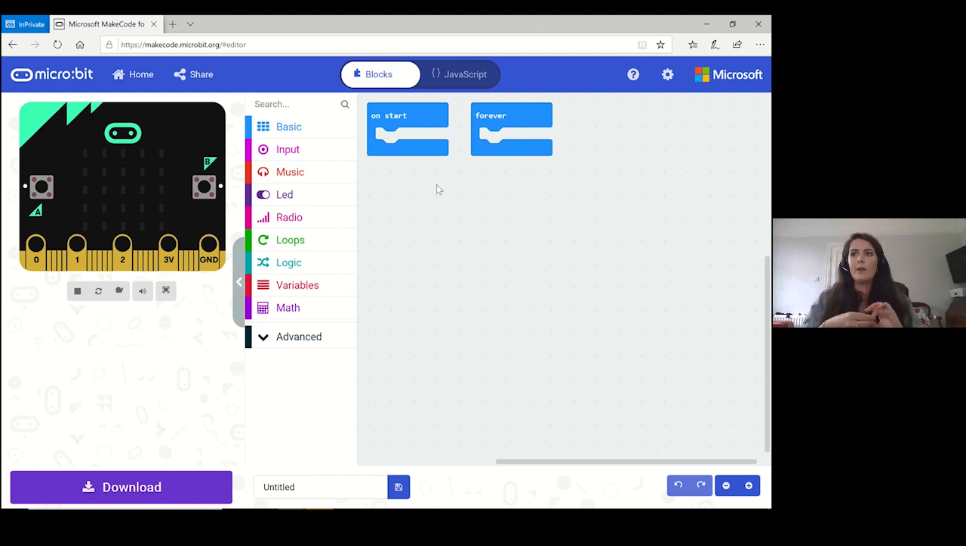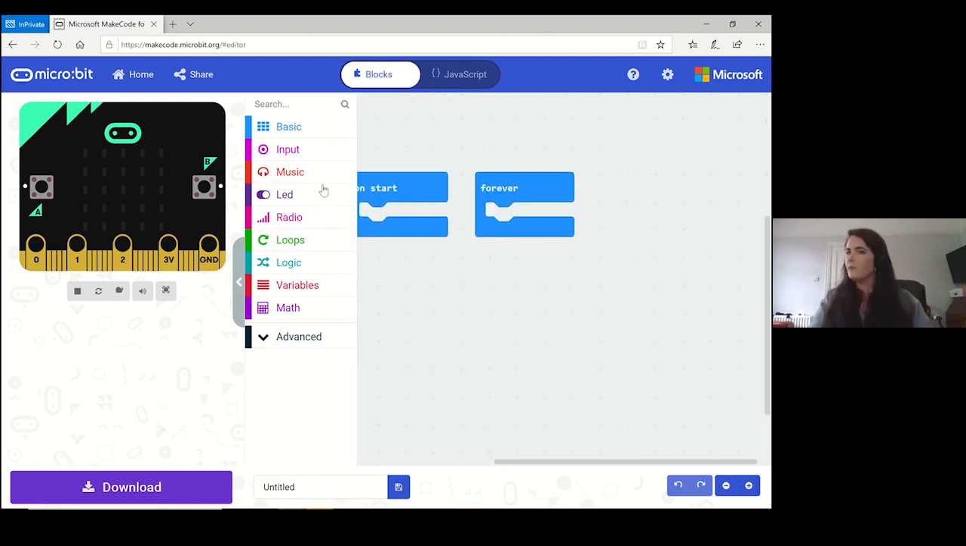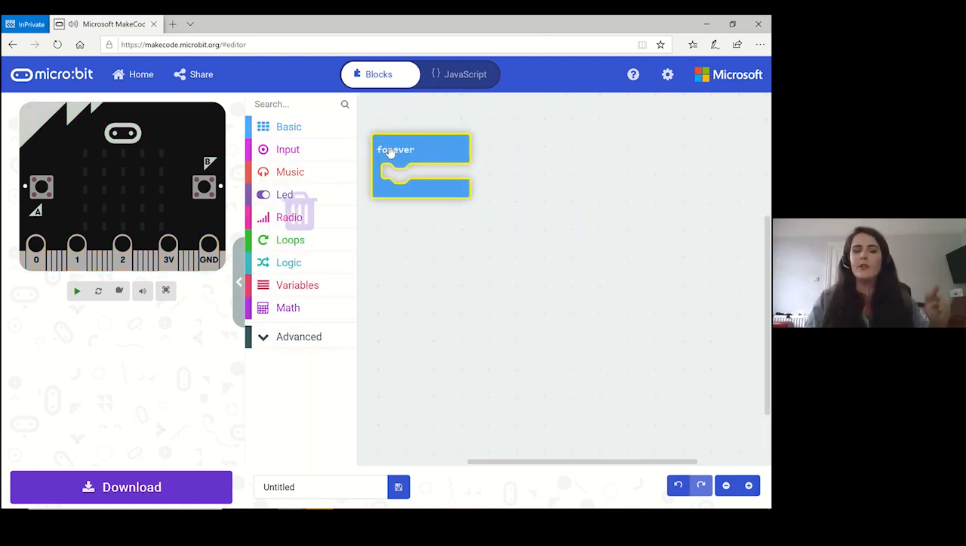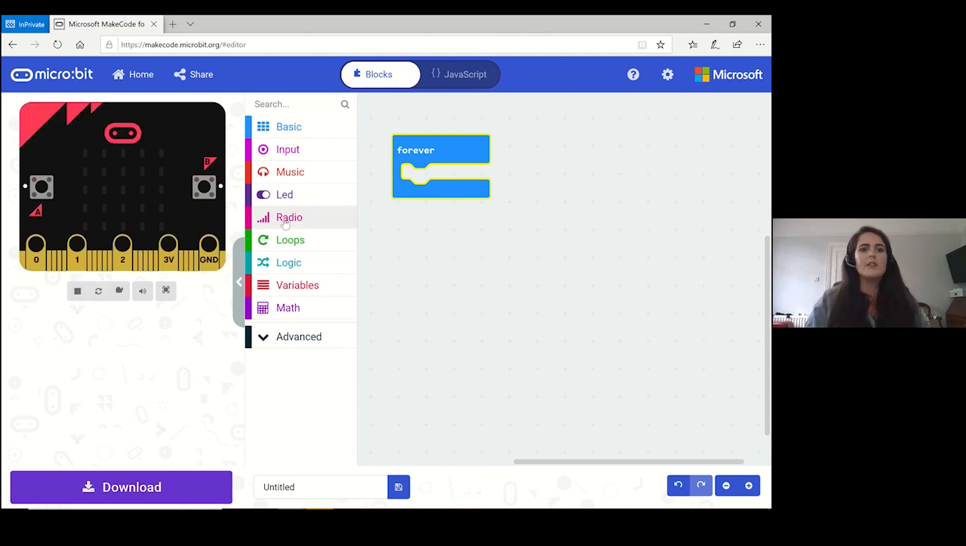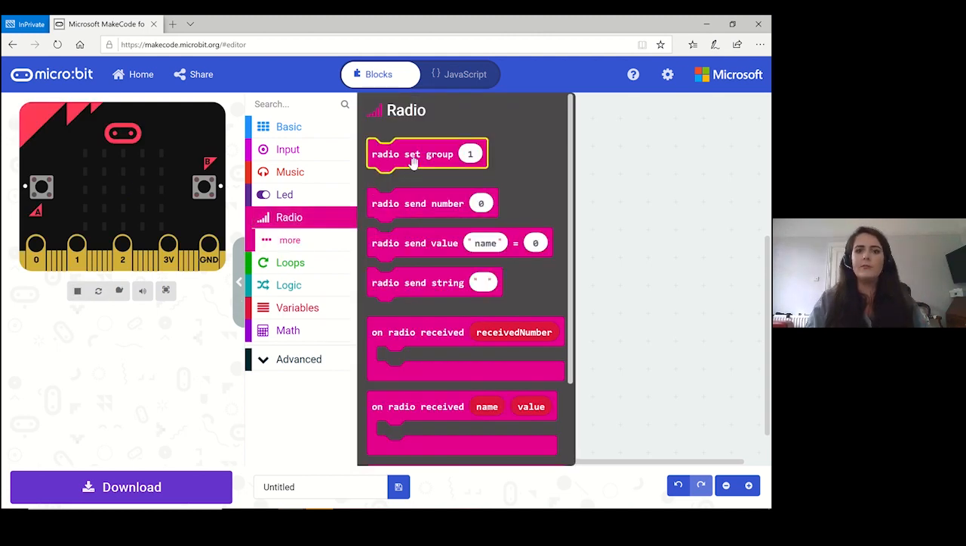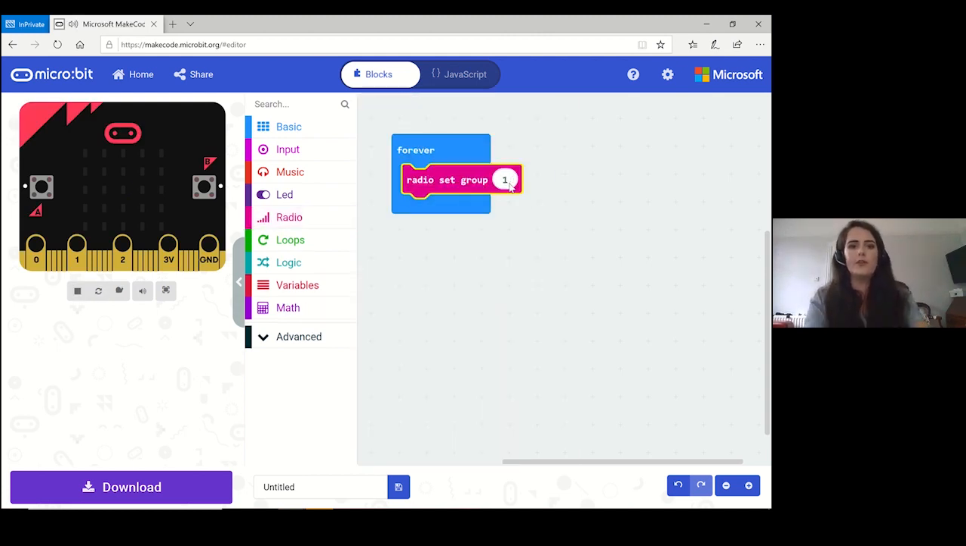We want microbit to only send the message that the kettle is boiled when the temperature reaches a certain point. Okay, so let's start at the beginning. What's the first thing we always do? Just going to make it a bit bigger. There we go. So the first thing we always do is we get rid of on start. We don't need on start. And then the next thing we do is we tune into the correct channel. So go into radio, set group, and I'm going to do group 27 again.